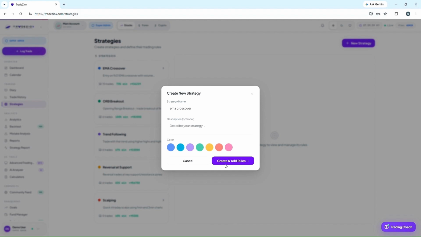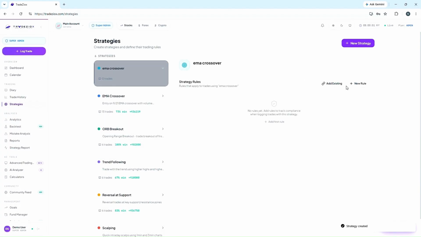Let's go to the next step, which is adding strategy rules, where we define the specific conditions that make a trade valid under this strategy. With your strategy created, it's time to define the rules that keep your trading disciplined. Hit the plus new rule button to get started.